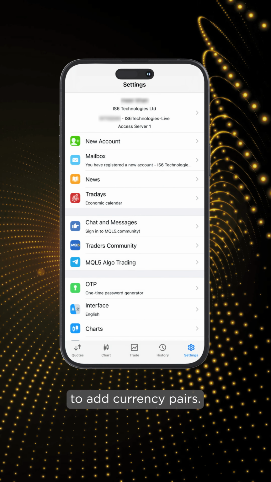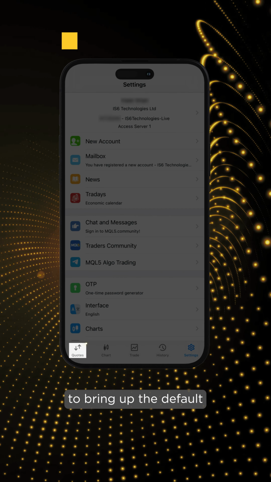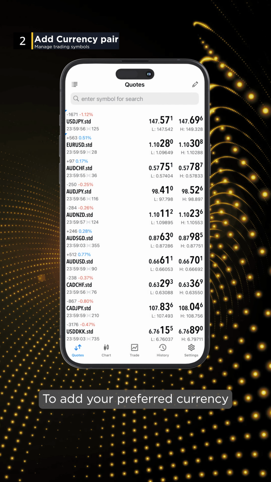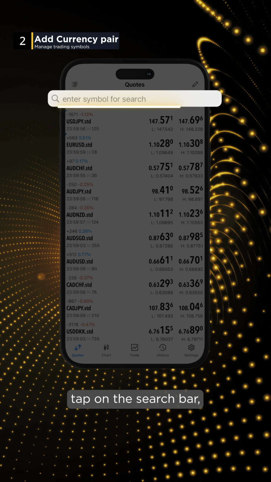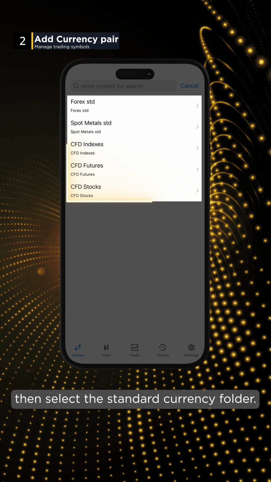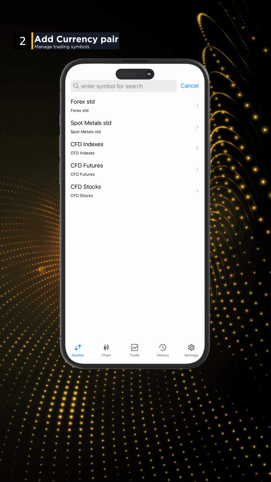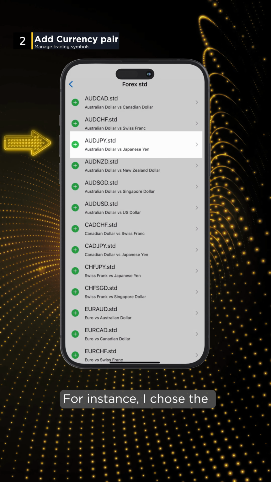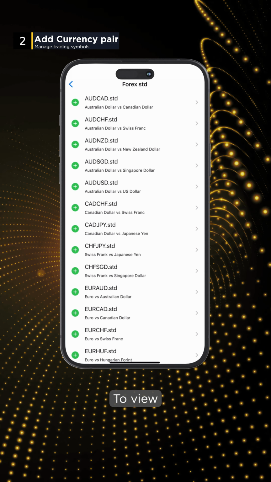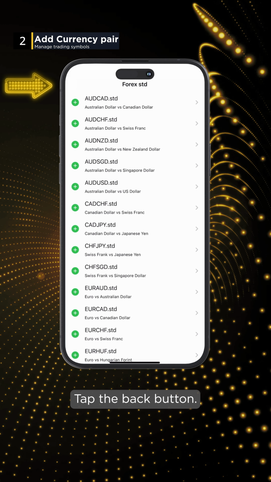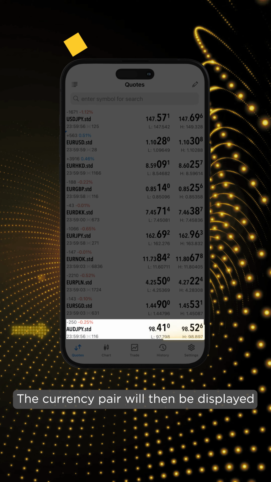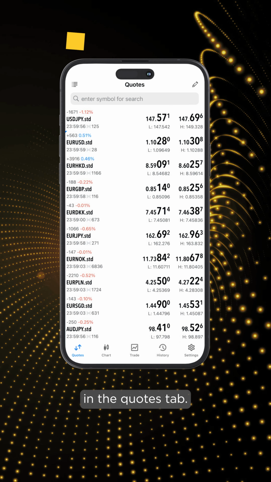To add currency pairs, tap on the quotes icon to bring up the default currency pair list. To add your preferred currency pair to the dashboard, tap on the search bar. Then, select the standard currency folder. For instance, I chose the Australian dollar/Japanese yen currency pair. To view the newly added currency pair, tap the back button. The currency pair will then be displayed in the Quotes tab.